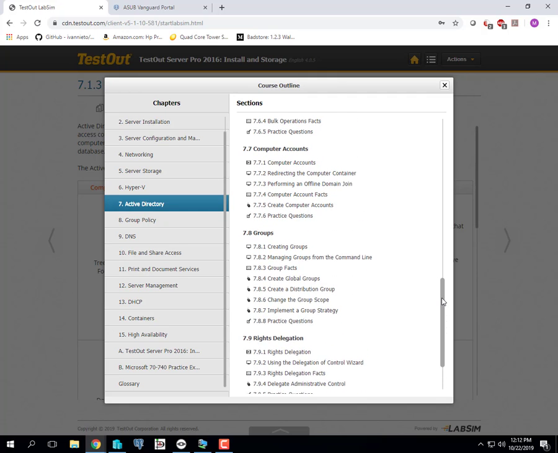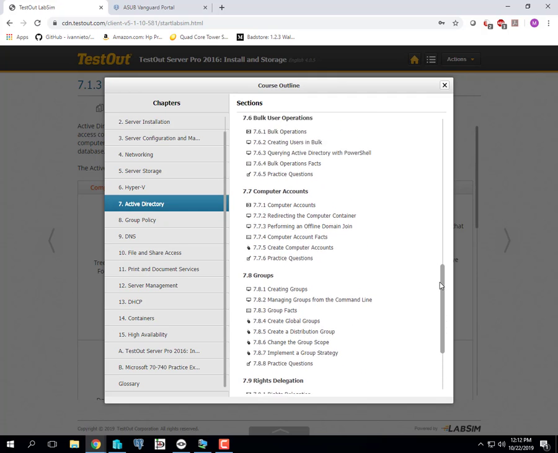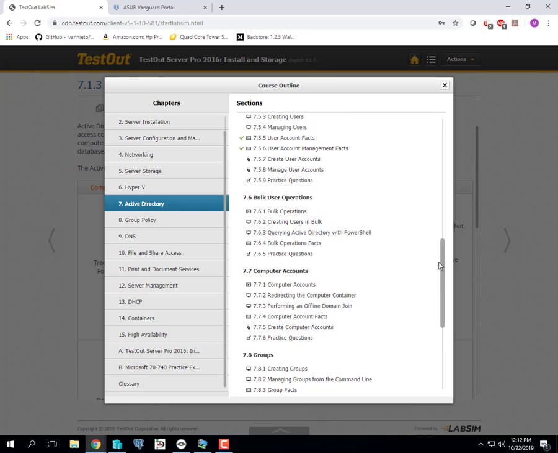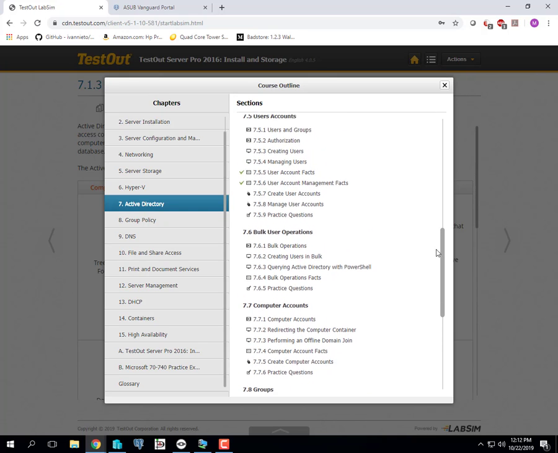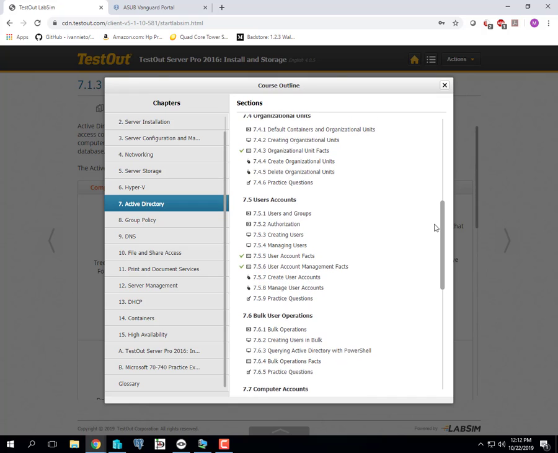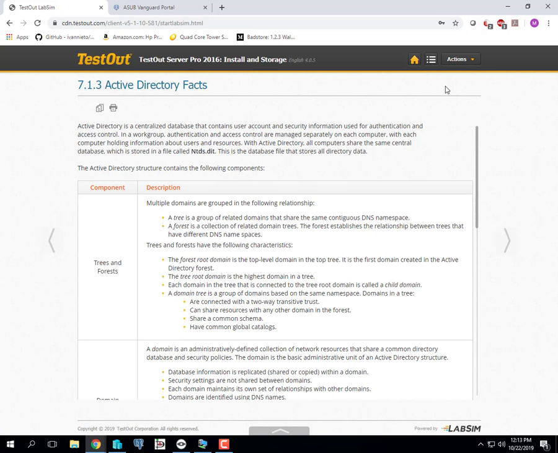We already did rights delegation, and we covered pretty much groups. Computer accounts are pretty simple. We already did bulk adding in. So yeah, Thursday we'll do home folders and talk about sites.